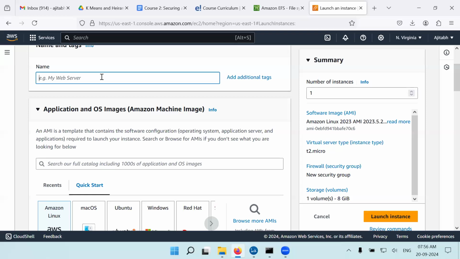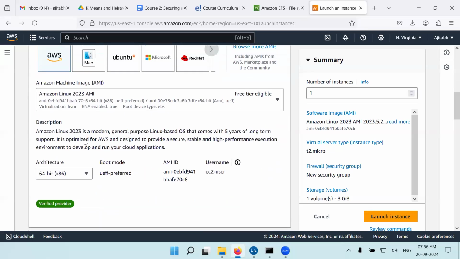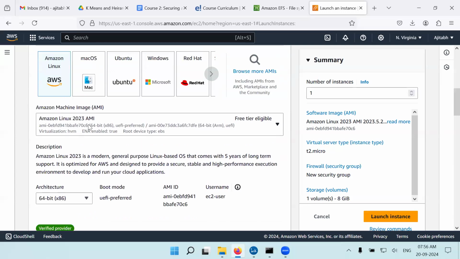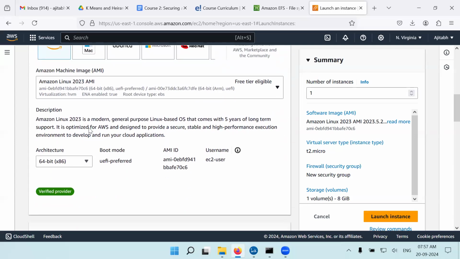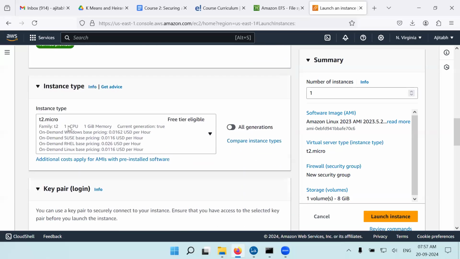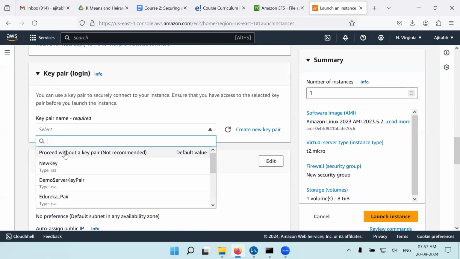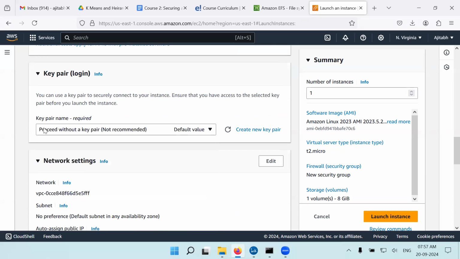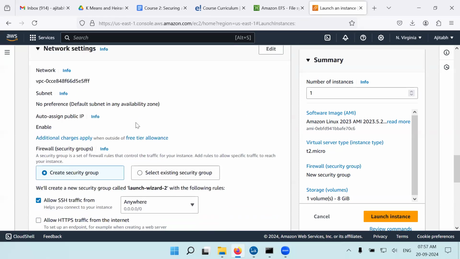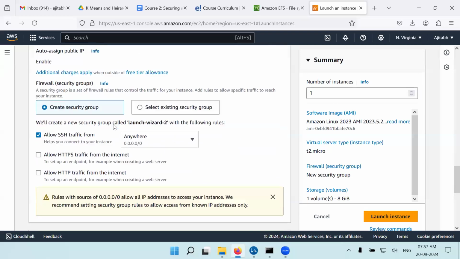Let's name it instance A. Yeah, let's do it like this. You can name it anything. I'm good to go with this Linux AMI, because EFS is available in Linux only. Yeah, and T2 micro is good. I don't want any key pair. I'm not doing any SSH here. Yeah, here it is. You can see within that VPC. If you have chosen another VPC, that EFS might not be available. Yeah, things are good.